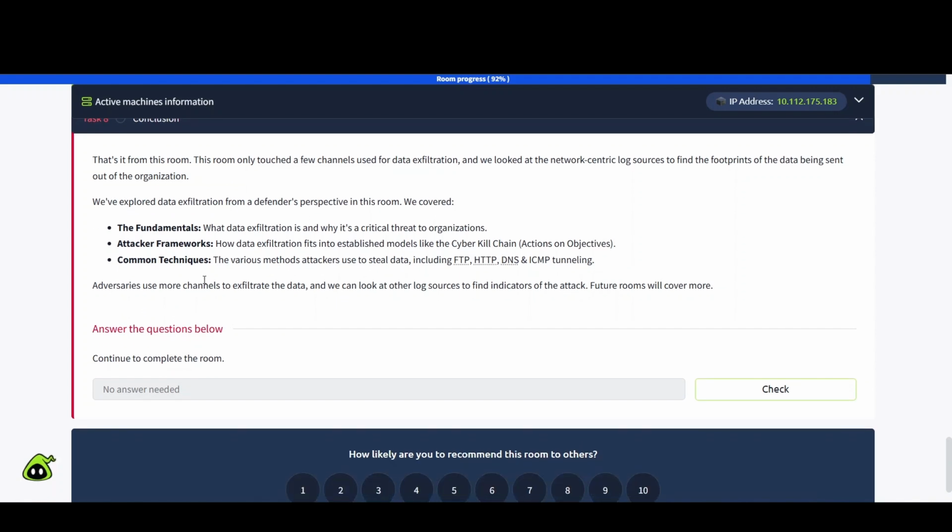In this room, we covered the fundamentals: what data exfiltration is and why it's a critical threat to organizations; attacker frameworks, how data exfiltration fits into established models like the cyber kill chain, action on objectives; and common techniques, the various methods attackers use to steal data, including FTP, HTTP, DNS, and ICMP tunneling. Adversaries use more channels to exfiltrate the data, and we can look at other log sources to find indicators of attack. Further rooms will cover more.